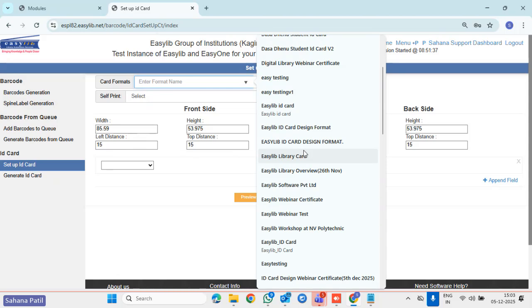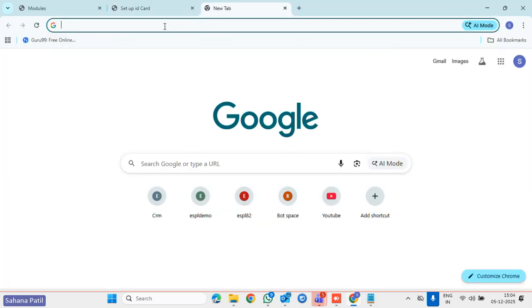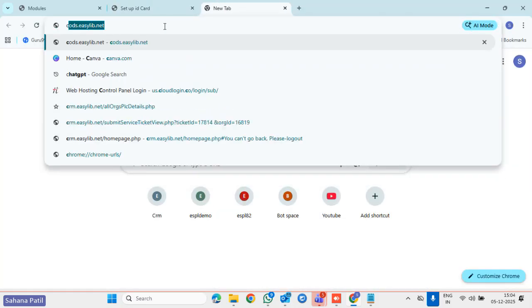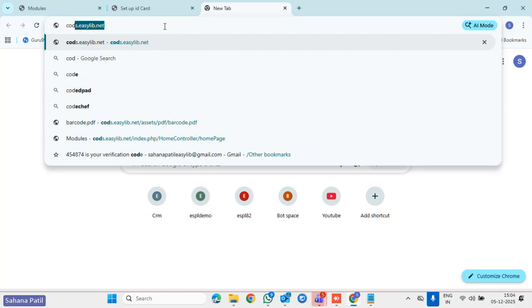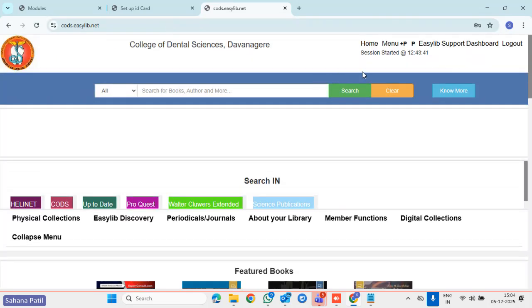So why don't we go through our customers who are using them day to day? I'll show two of the clients who have designed such a beautiful card that they are already using it in day-to-day life. I'll take the examples, give an overview, and show how to design the ID card. I'm going with the College of Dental Science. They are already using the ID card designs day to day. I'll click on menu.